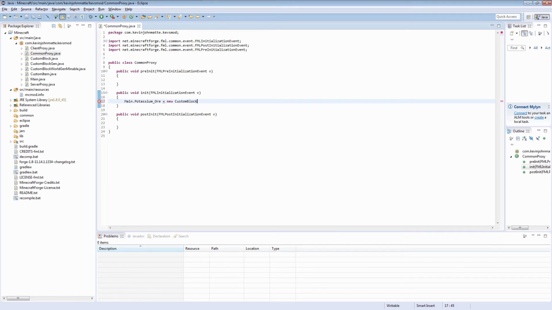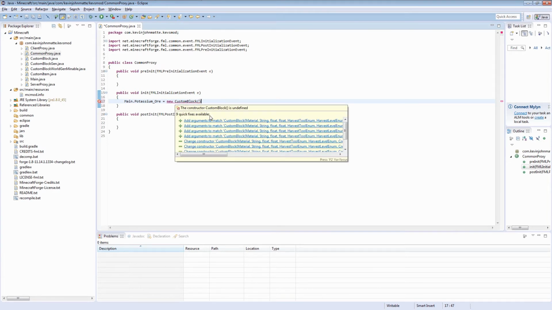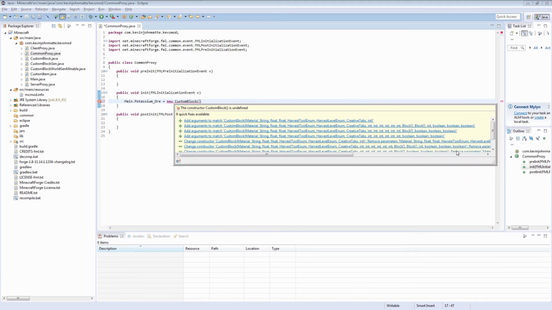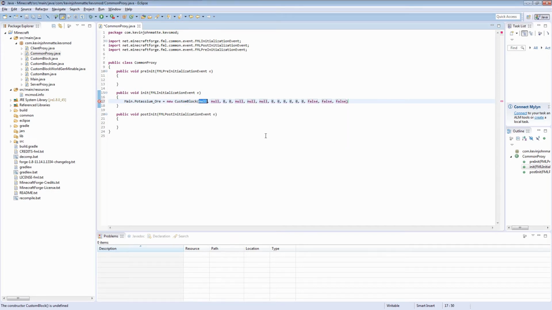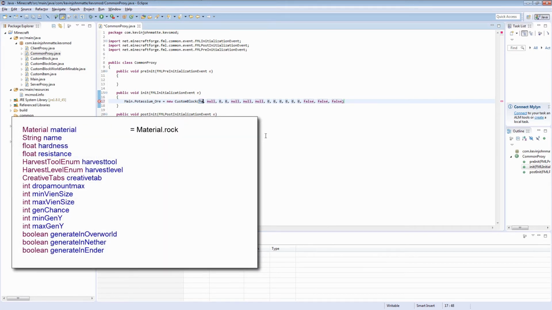If you hover over new custom block, a small window pops up with all our constructors. The top one is for blocks that are not generated in the world, so skip that one. The one we want is the one that doesn't have the block arrays. And that's the bottom one here. These are the parameters for this constructor.